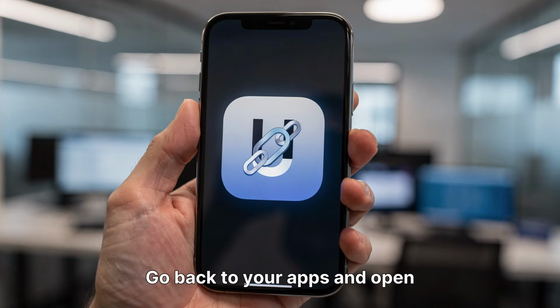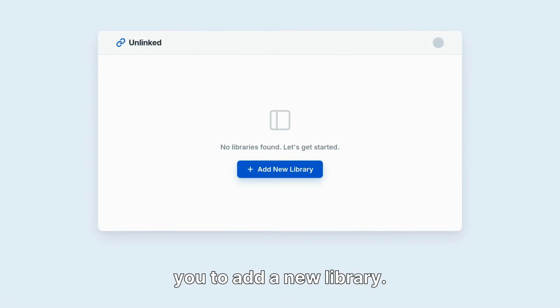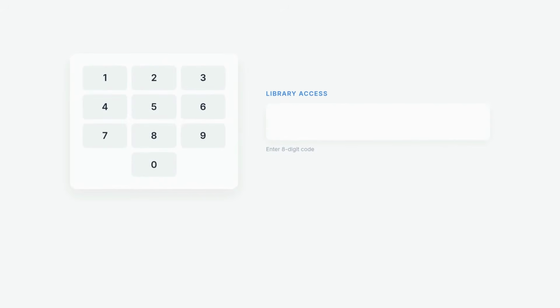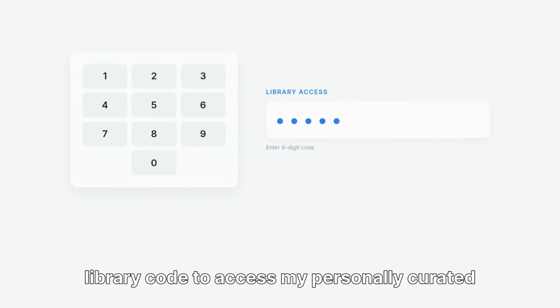Go back to your apps and open the unlinked application. When the app opens, it will ask you to add a new library. Click the center button to bring up the keypad. You will need to enter a specific library code to access my personally curated app store.